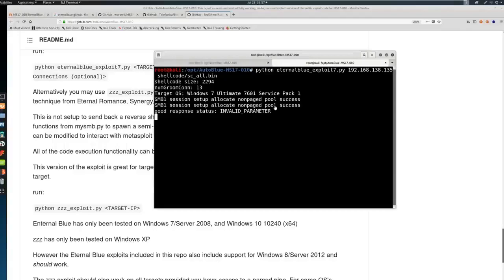Again, get permission before running something like this, unless you know that your environment's safe. It's okay to take down some machines, etc. But usually that's not the case.